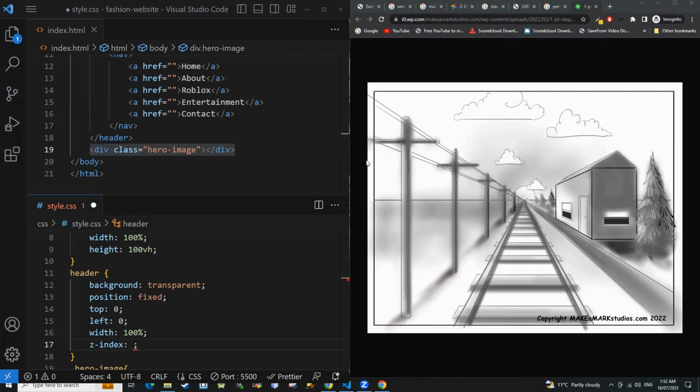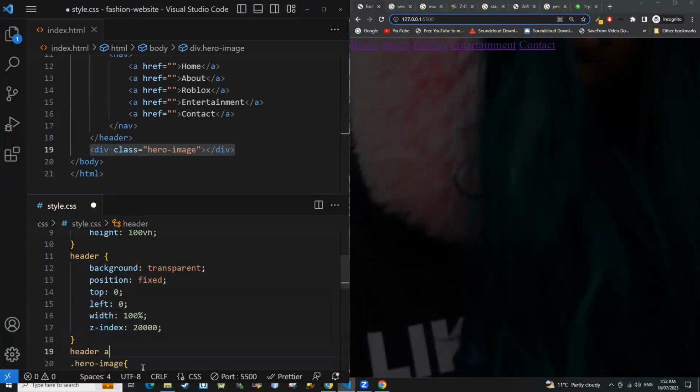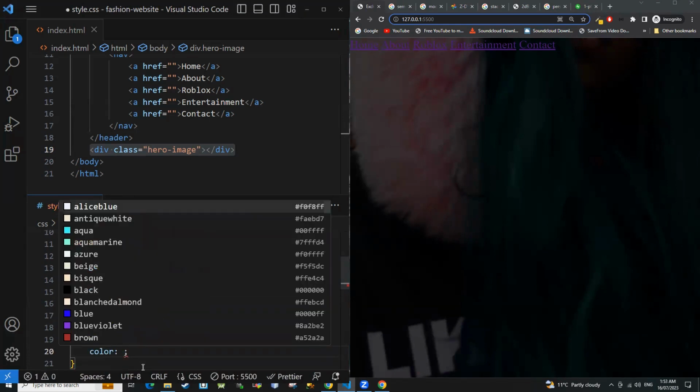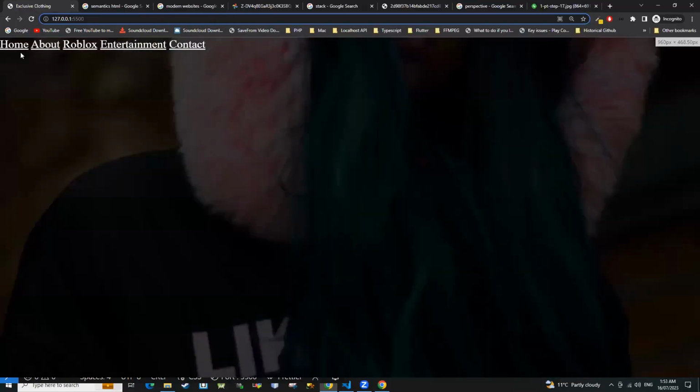All right. Yeah. So the Z index is basically we want to see the header above or before everything else here. So that's the last thing I'll do. And then I'll just make it very high. I'll make it a very high number. And I'll say 20,000. So it's back up here. And then I'll quickly fix the color so we can all see what that looks like. There you go. So there we are. We've made slow progress. And so far, we've built our hero image and our header.